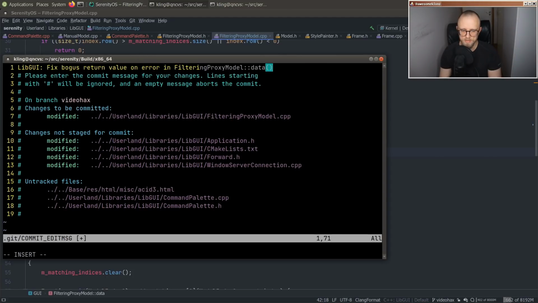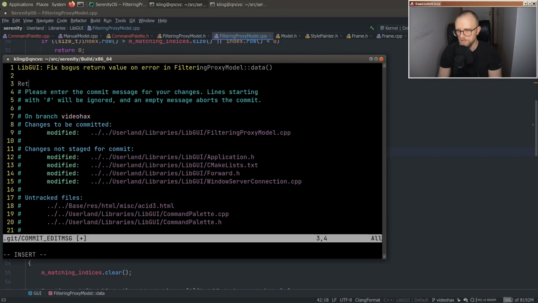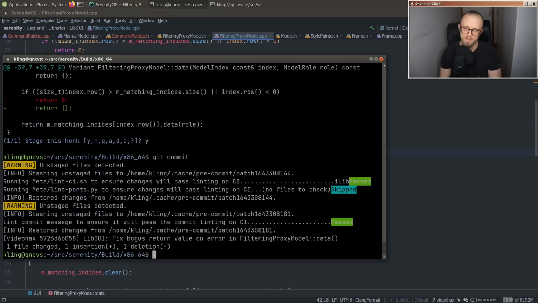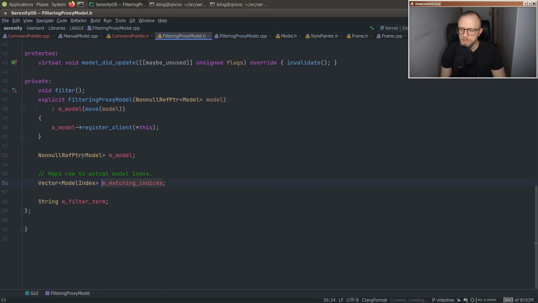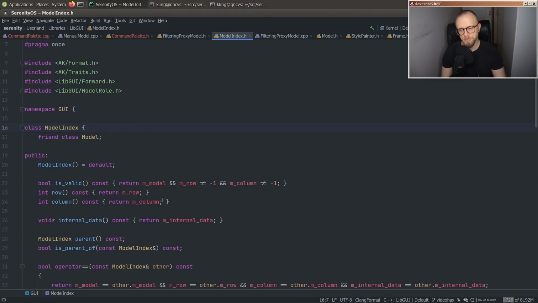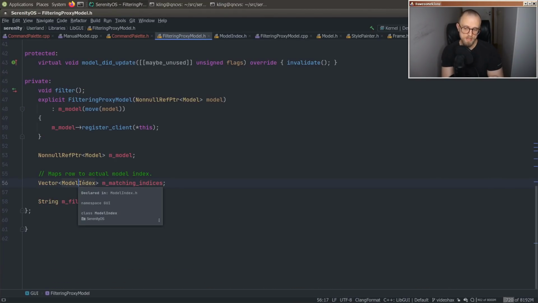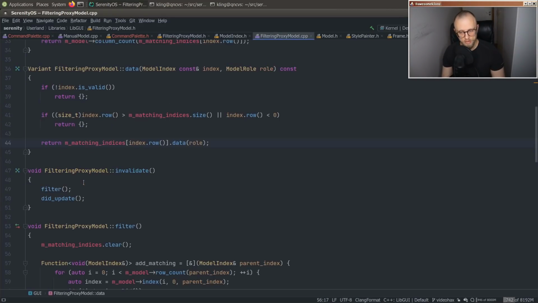Yeah, let's just say this. Turn an empty GUI variant on indexing error. Sure. And then here, yeah, so the issue is that we are just looking into this vector, and the vector has a model index. Presumably, the model indexes in this vector are all for column 0. So we have to create a new index here.